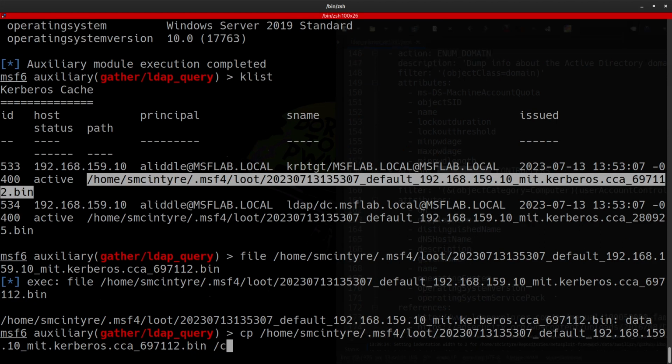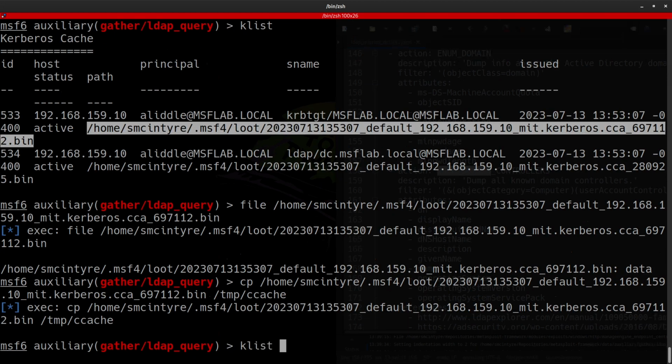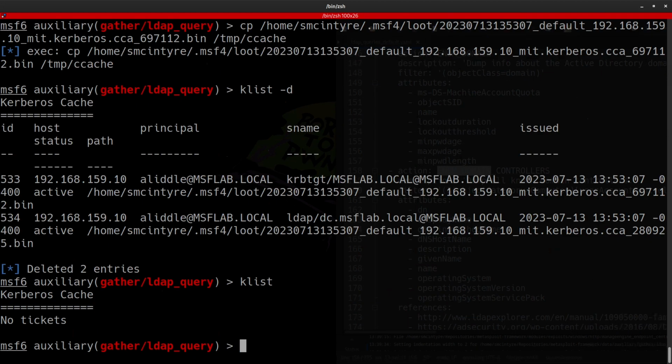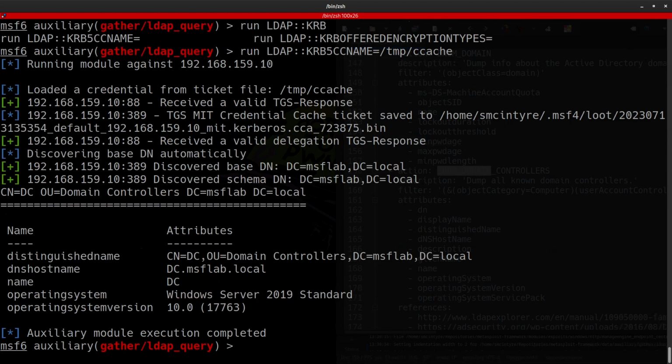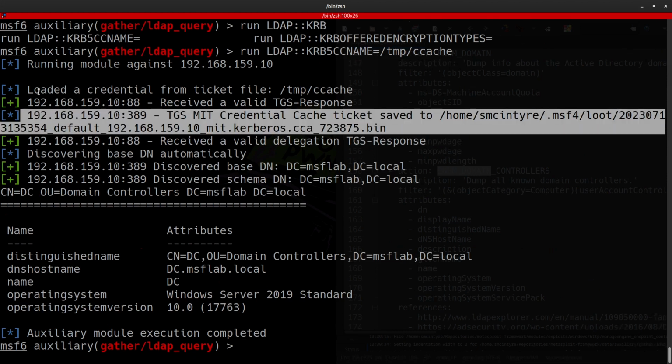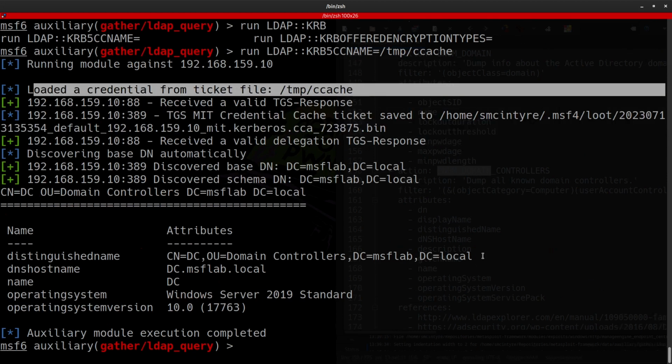Now what we're going to do is copy this file out. We're going to delete all of our files using the integrated klist command that allows us to manage our Kerberos tickets. And we're going to imagine that we got that ticket from some external tool, perhaps Impacket or another tool that you have been using. And we're going to set the LDAP::KRB5CCNAME option to the file that we have stored on disk. And we are able to load the credential from that ticket file and use it for our authentication purposes.